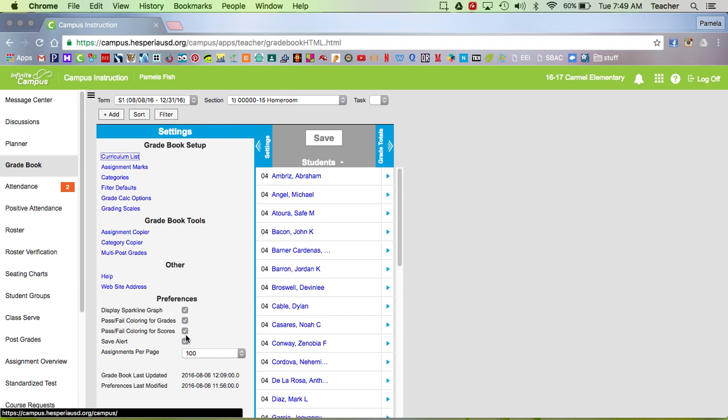Down here, I would suggest checking these boxes. It's just helpful for using Gradebook. Making sure you click the Save Alert is probably the best thing for you to do so that it reminds you to save things before you exit out. And then these just show green and red for passing and failing scores, which I think is helpful for me as a visual person. And the sparkline graph is something that you can use to kind of see where your bubble kids are. So I suggest checking those.